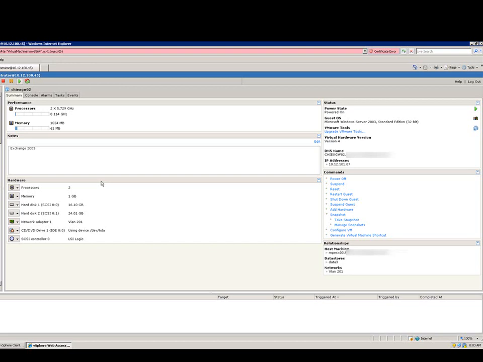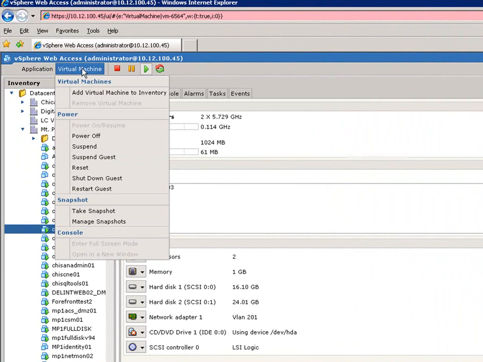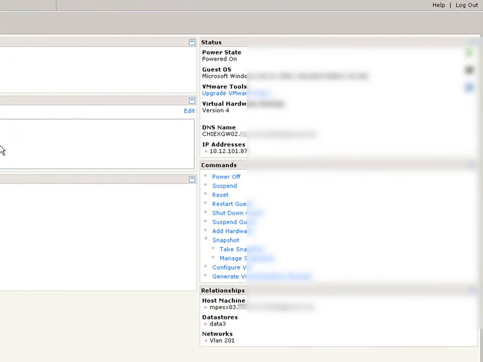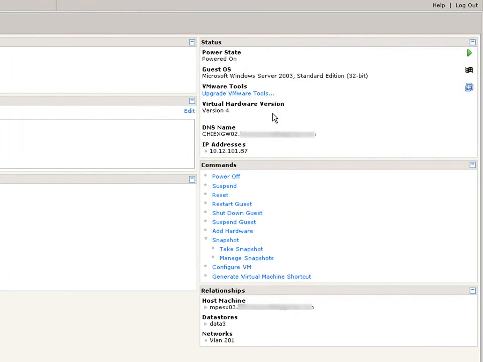And like I mentioned during the lecture, if you click up here where it says virtual machine, you will see the tasks that you can do. So for example, you can add a virtual machine to inventory, you can remove a virtual machine from inventory, you can manipulate the power, you can manage snapshots, and then you have access to the console. You also have access to do certain tasks from the right pane here. So again, you can manipulate the power. These are just quick commands that you can do right away.